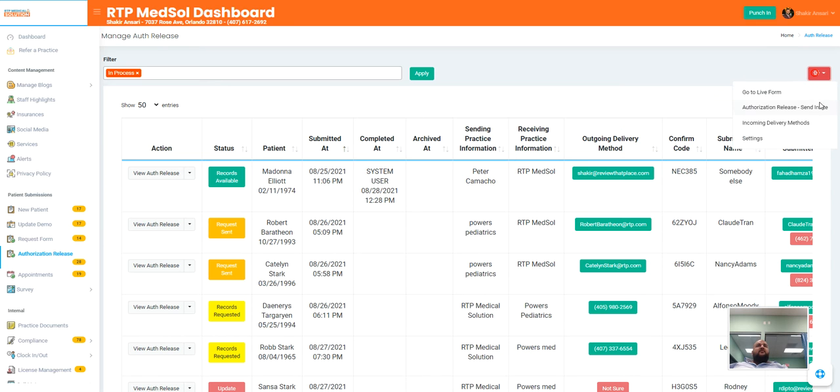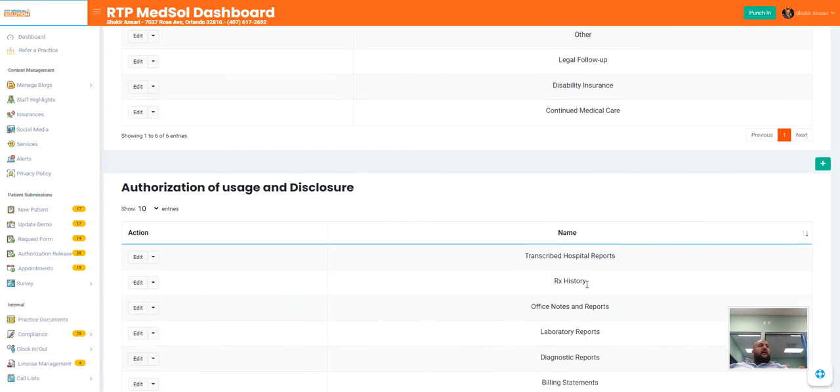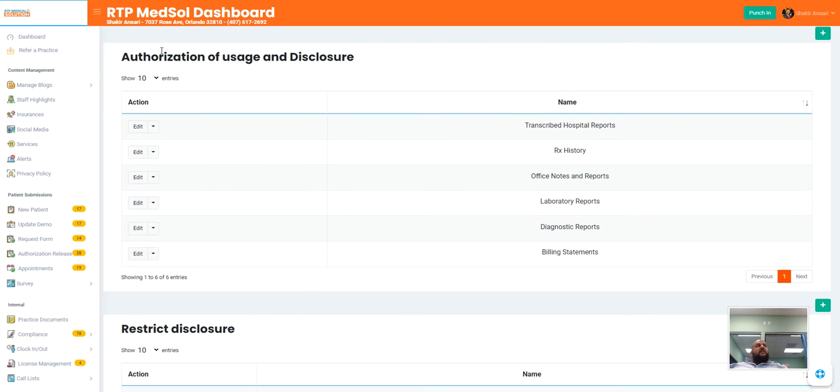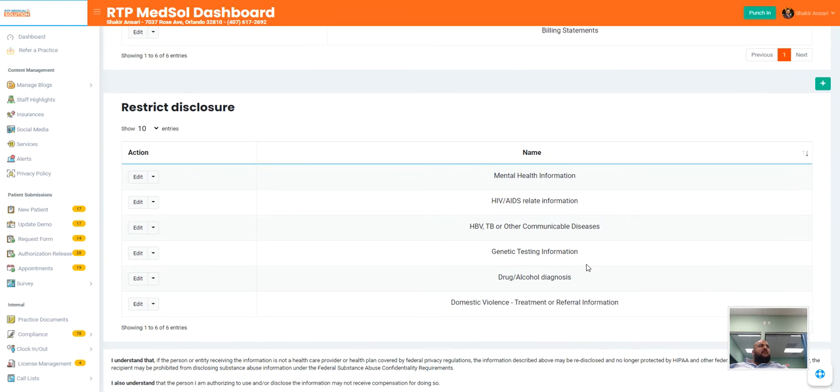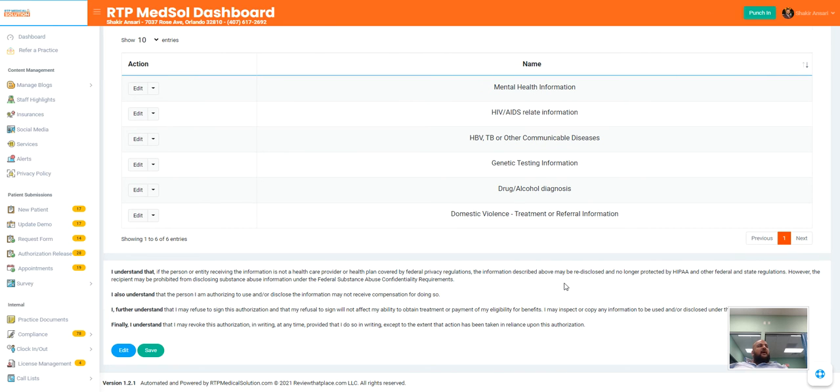All right. The next thing we're going to do is head over into settings. In settings, you're going to have 4 different options to fill out. The first one is the purpose of visit. These options can be updated, deleted, manipulated. The second one is the authorization of usage and disclosure. These options can be updated as well. The restrict disclosure options can be updated as well. And then the last thing is the consent, which can be updated as well.